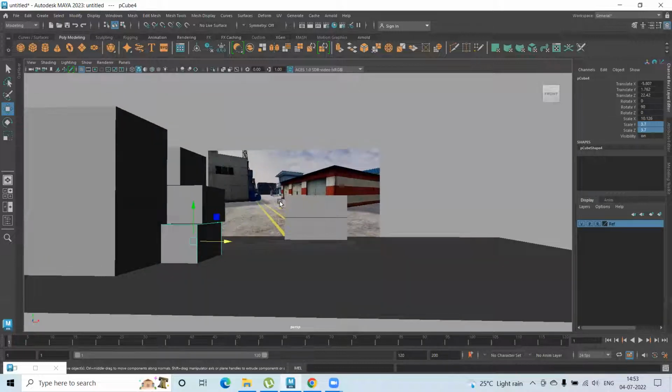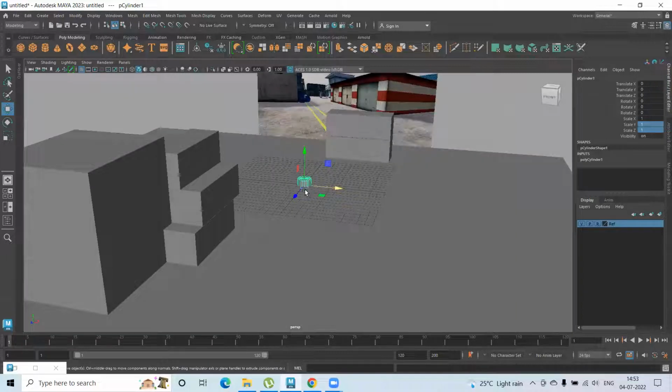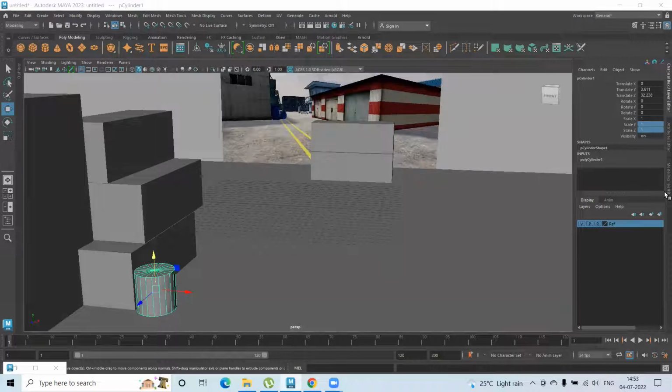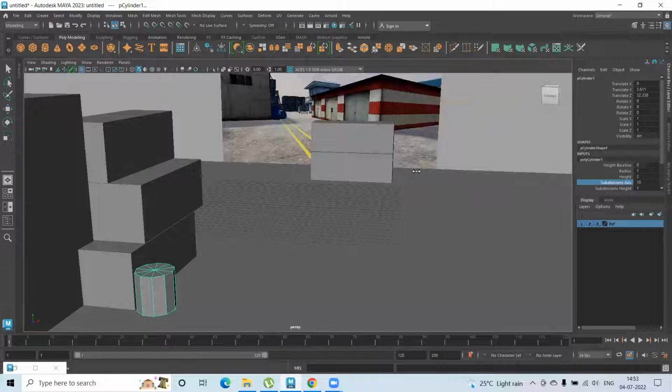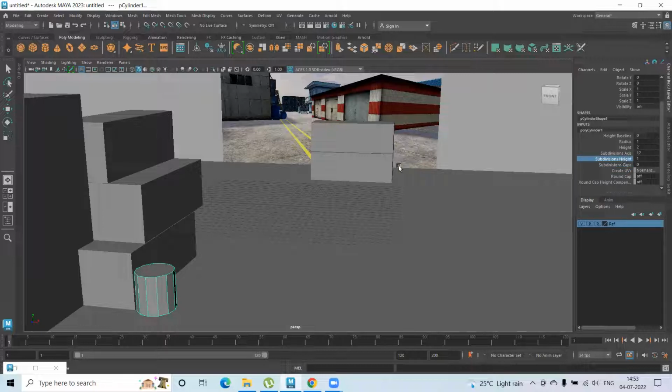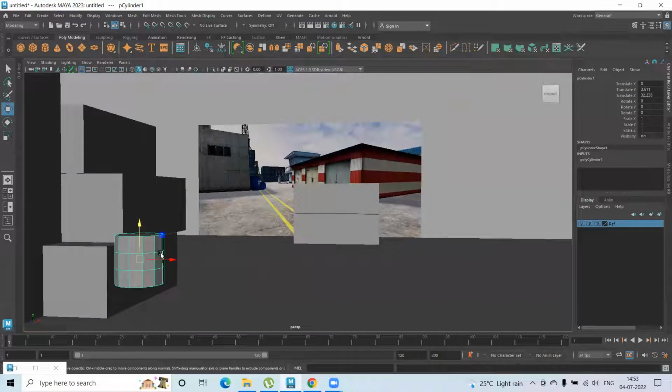And I have to create few barrels. So I'm just gonna take the cylinder. And for the cylinder part, I don't want this many axes, and I don't want cap. Okay, something like this.